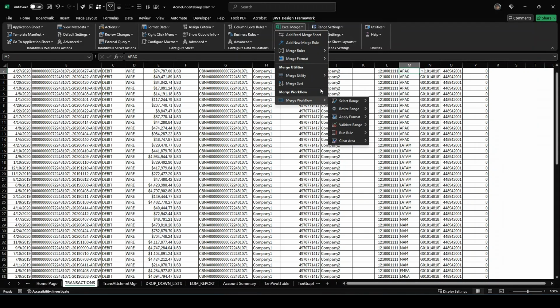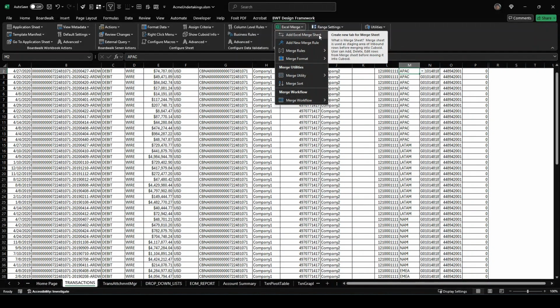Let's examine the items available in the configuration section. Add ExcelMerge sheet just adds a blank ExcelMerge sheet to the workbook. We typically don't use this option. Add new merge rule not only adds a merge rule, but also adds a blank ExcelMerge sheet. We will be using this option for our configuration.